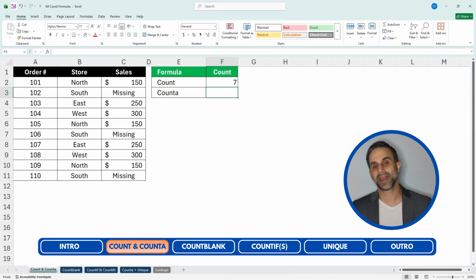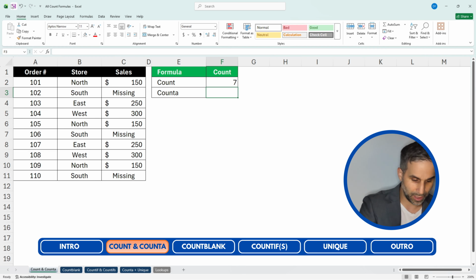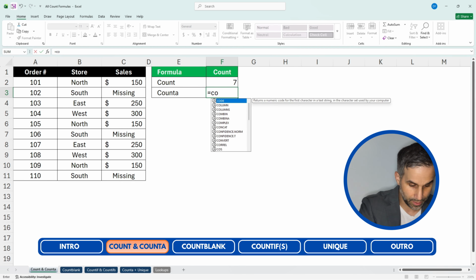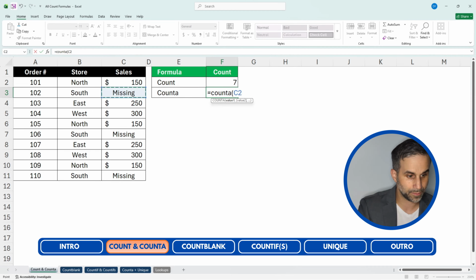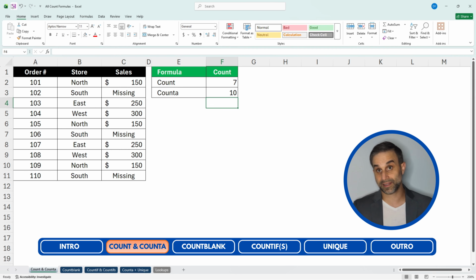Now for COUNTA, that's different. It doesn't just return numeric values, it returns anything as long as the cell is not blank, right? So whether it's numeric, alphabetical, or a symbol. So let me show you. If I go here and I type COUNTA, it's going to result in 10.